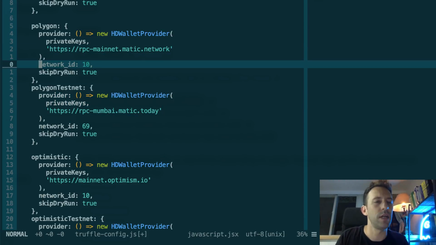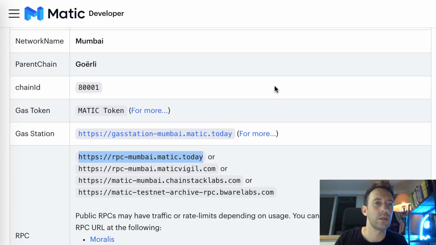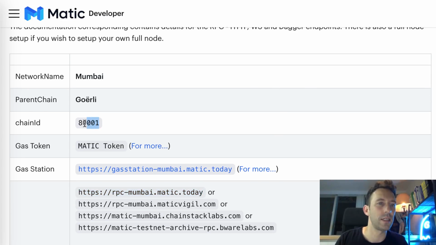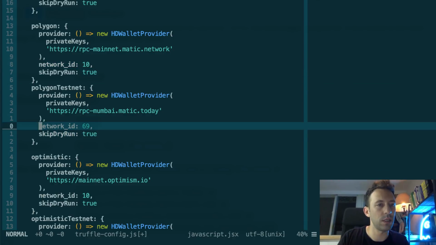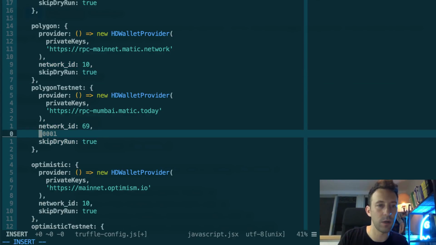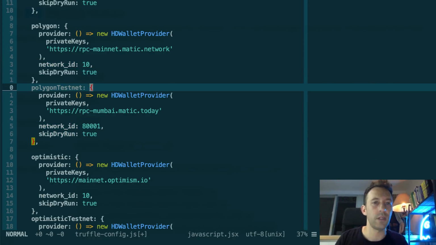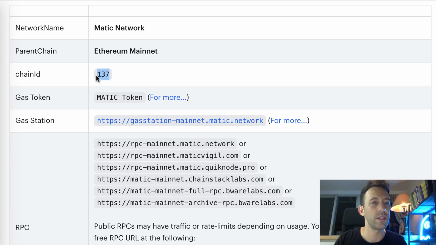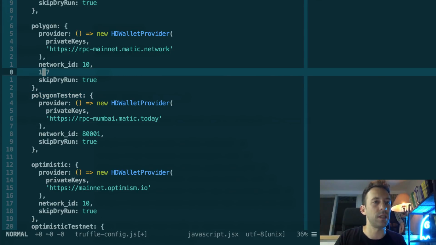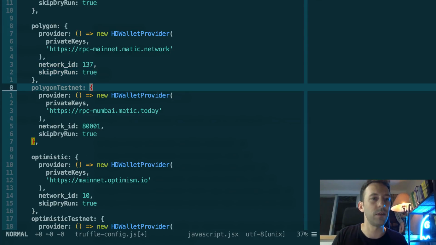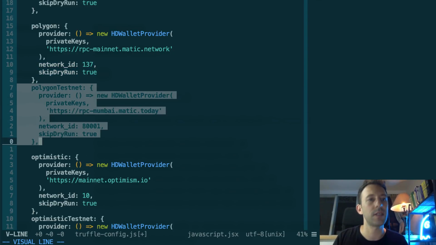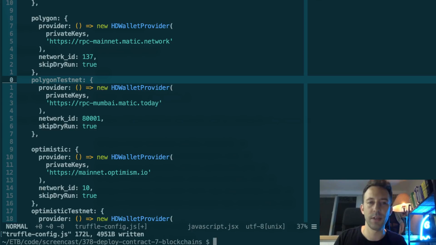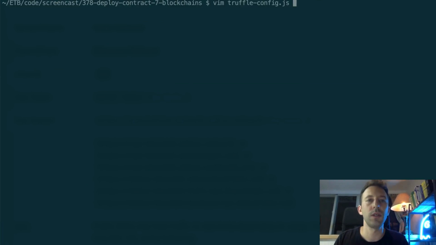And for the network IDs, it's also not correct. So let's see, chain ID is 80,001. All right. And for mainnet it's 137. Okay. And we're going to deploy to this network. So let's save this. Let's go back to the terminal.